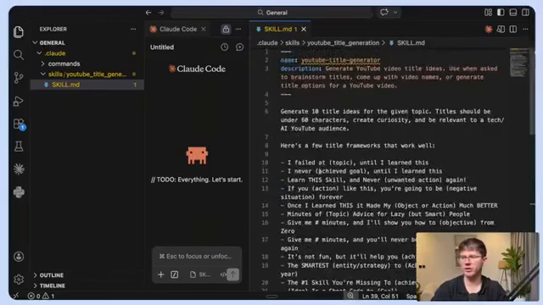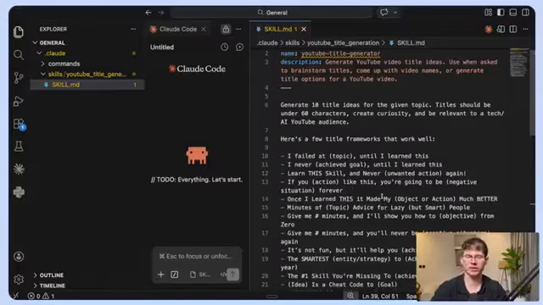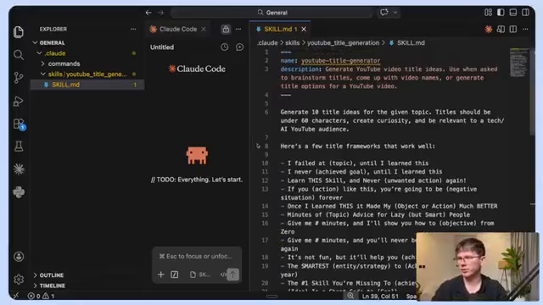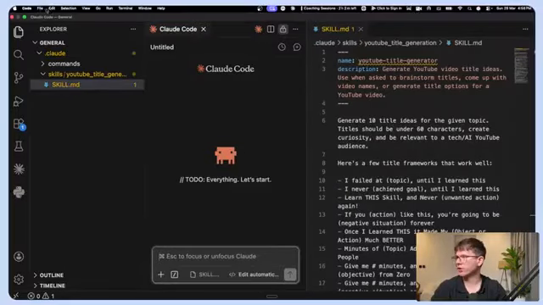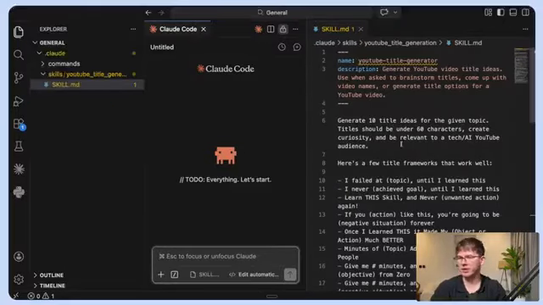So for example, I failed that topic until I learned this. I never achieved goal until I learned this. Learn the skill and never unwanted action again. If you action like this, you're going to be negative situation forever. Okay, so these are all title frameworks. And so this right here will be the skill that I'm going to use. I'm going to press Command S to save, or you can go here, File, Save. I'm going to test it.